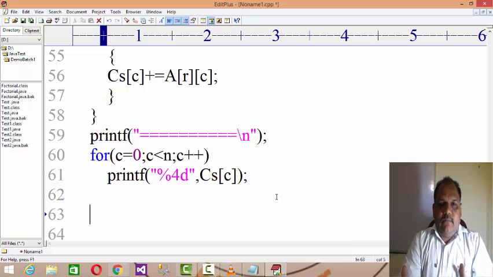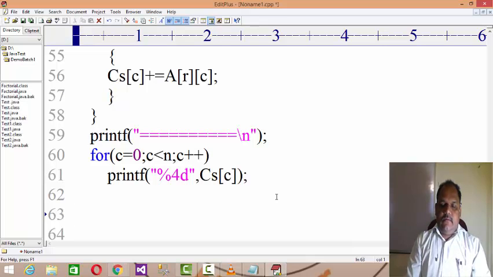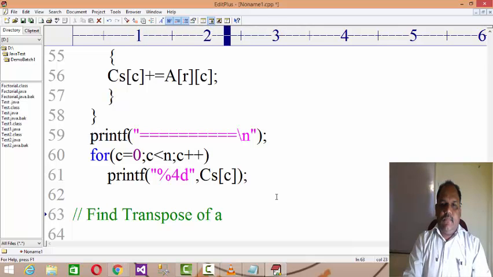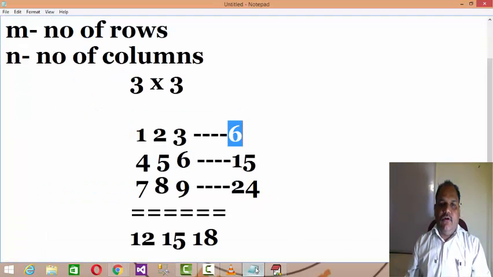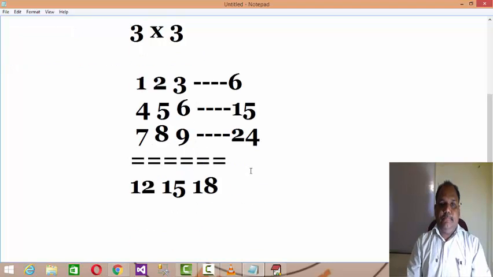Now there is another thing, that is to find the transpose of a matrix. So transpose of a matrix means row wise elements will be converted into the column wise elements, right. For example, here if you have 1 2 3 4 5 6, this is the matrix over here. Transpose of the matrix will be, the elements available in the rows will be converted to the columns.